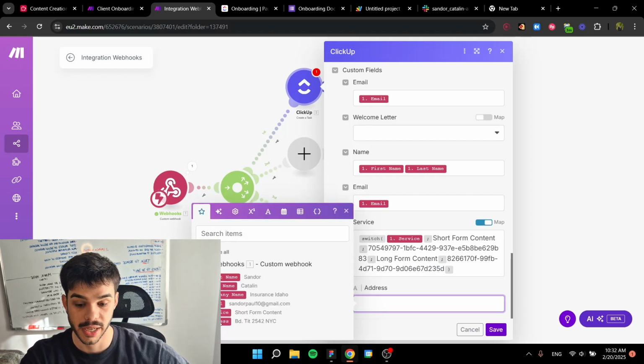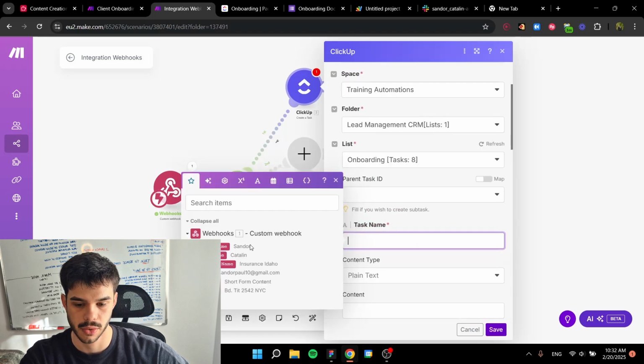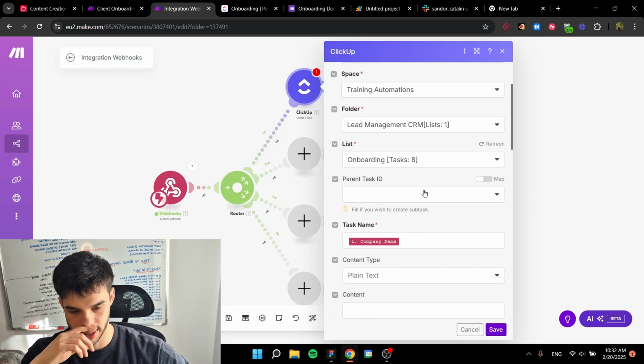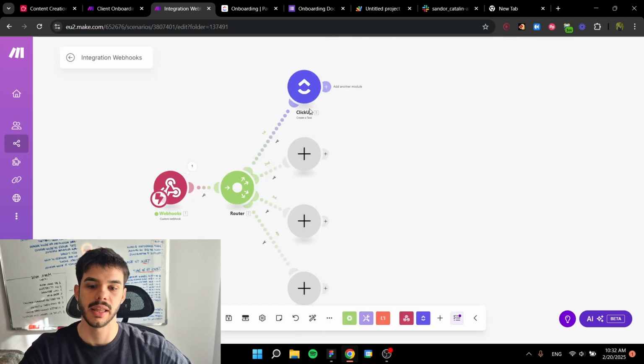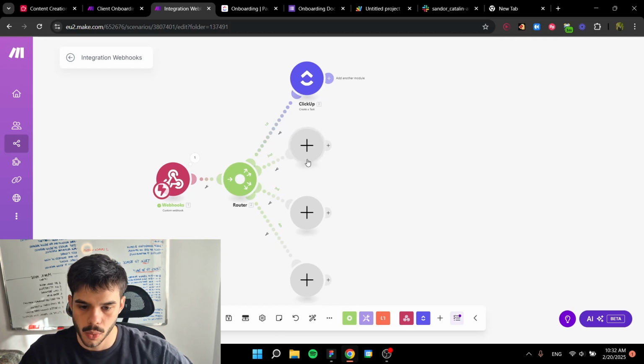And then we have the address. Save it, and the task name is going to be the company name. At least this is how I put it in my CRM. And then you're going to save it, and here we have created our task in ClickUp. Once we have created this task, the next step was to actually send a welcoming email to our client.